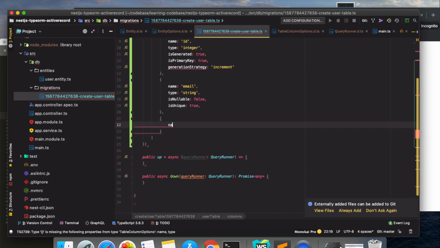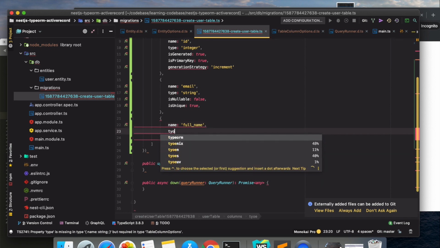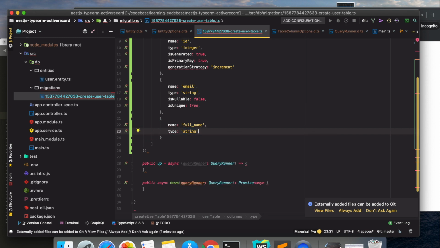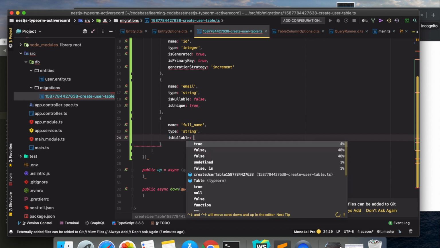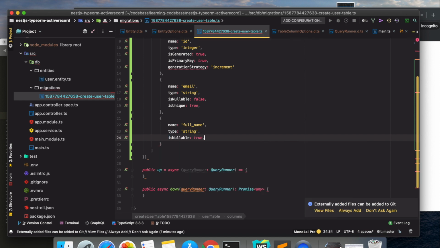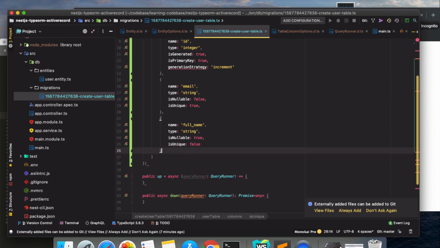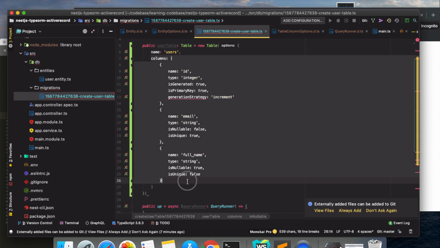So again we are going to add name, fullName, type string, and isNullable true. So let's say name is optional and we don't want it to be unique, so isUnique false, right? So here we have created our user table. We have provided the name of the table and we have given the columns here.